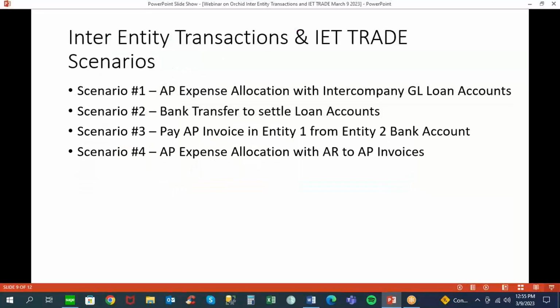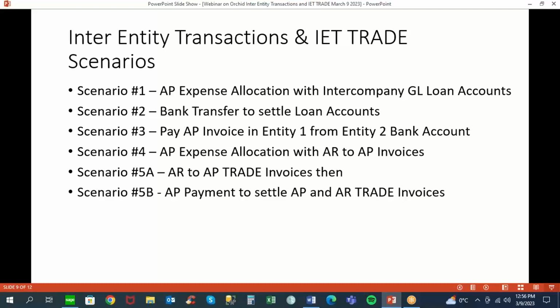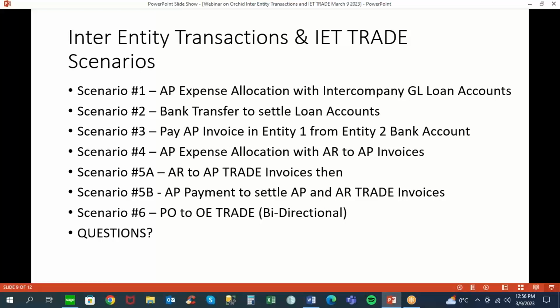So now, we've gone through all these different scenarios. We showed you an AP invoice allocation with loan accounts and also with a trigger doing ARAP. We settled through a bank transfer entry, and we also could have paid the AP invoice from entity 1 to entity 2 bank account. We did an AP expense allocation with the triggers to ARAP. We did a straight AR to AP trade invoice, and then we settled through an AP payment, creating an AR receipt. And then lastly, we showed you PO to OE bidirectional trading transactions.